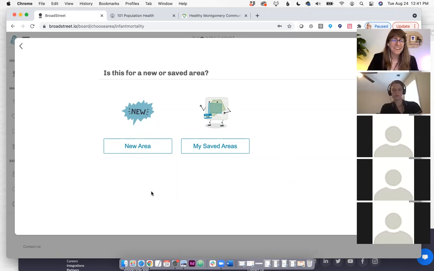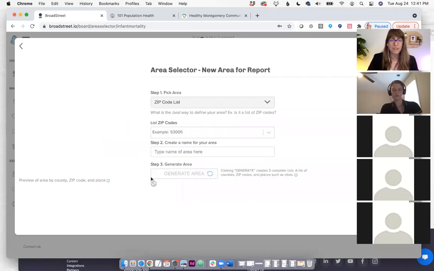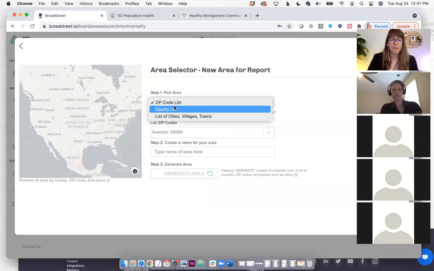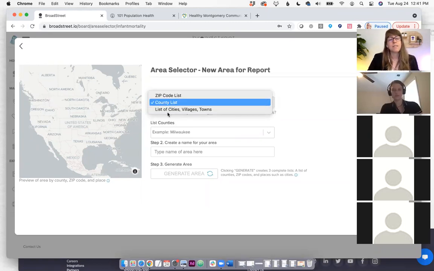All right, now, because some of you are new to this, I'm going to actually start with a new area. I'm going to do a county list. You can also do a zip code list. You can also do a list of places like cities, villages, and towns. Let's start with a county list.